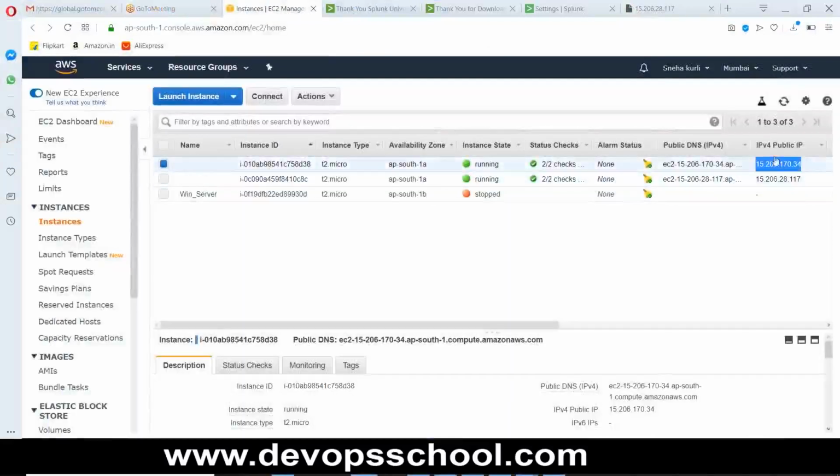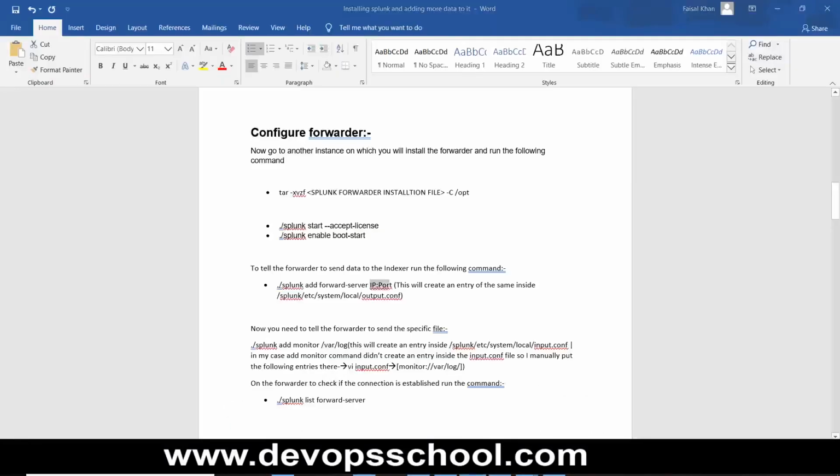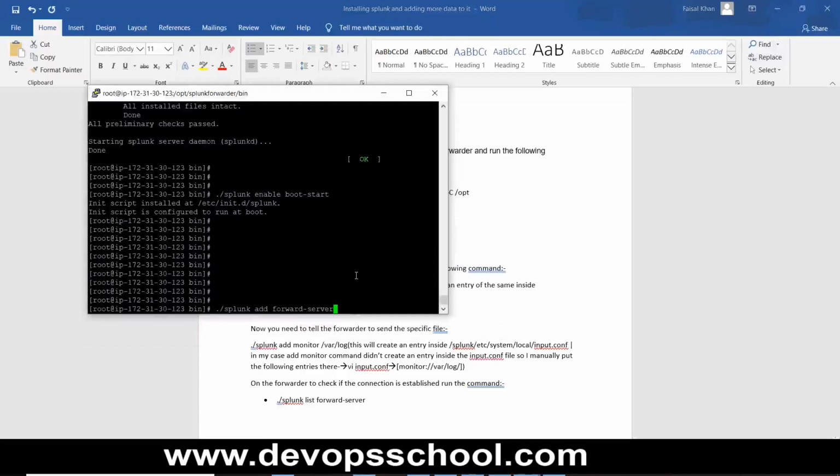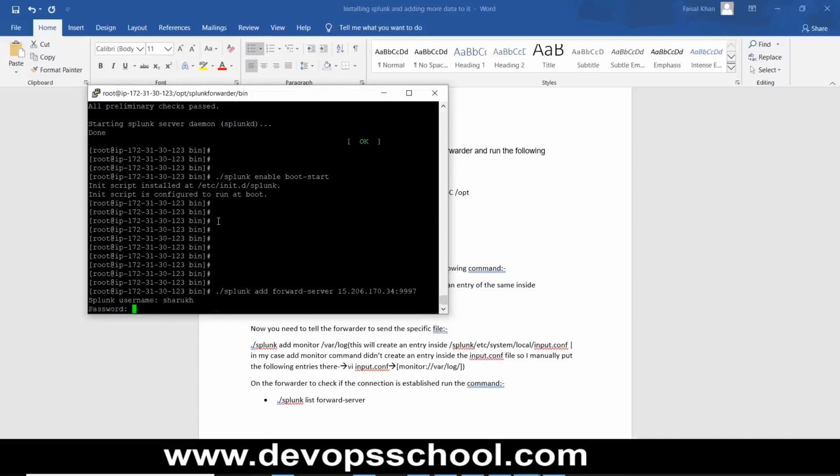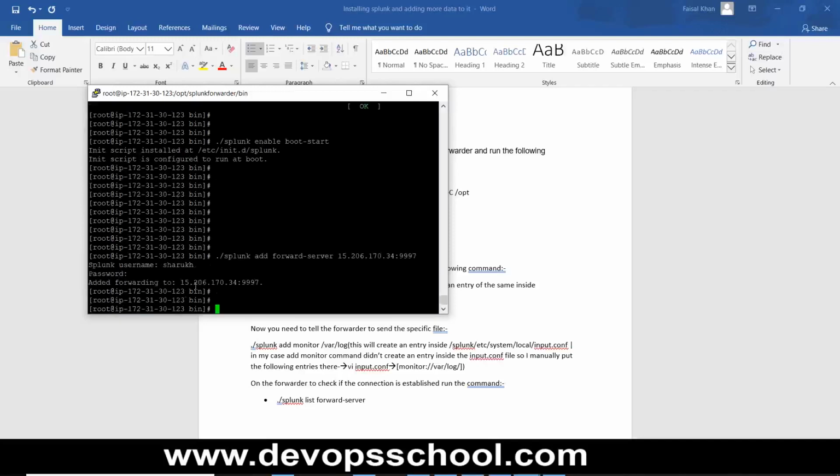Let me run this command. Copy it. splunk add forward-server, the IP address, colon, port 9997, which I opened on the indexer. Hit enter. It is asking for the username and password that I set just now on the forwarder, for authentication purposes. See, the forward server is now added.